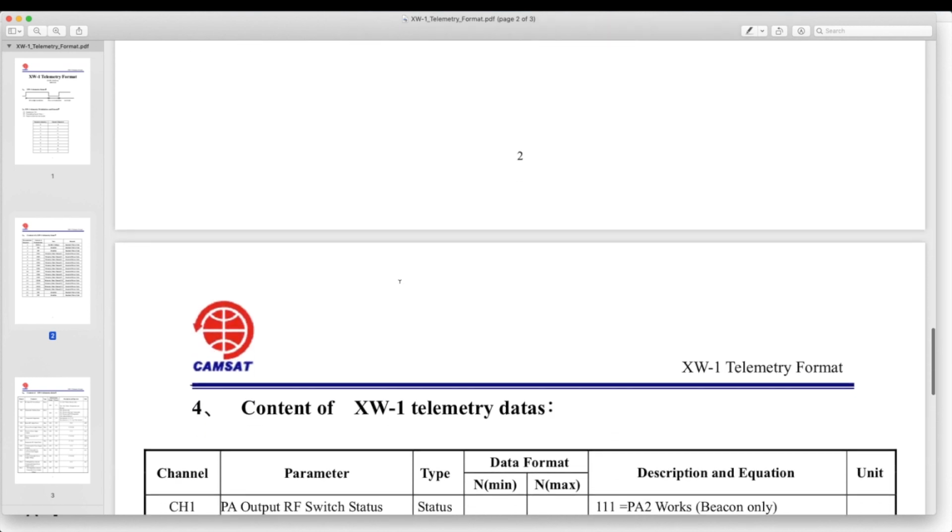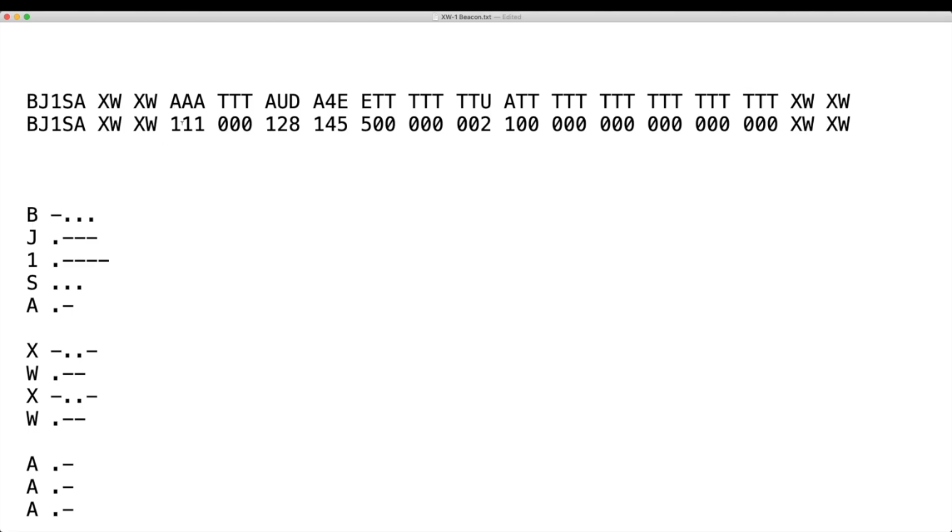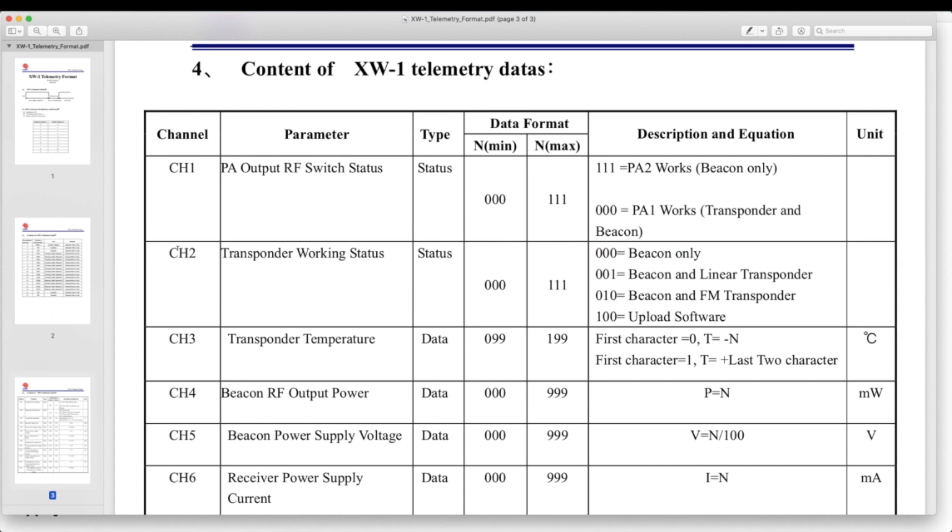And then the next page actually goes into the detail of each one of these channels and describes exactly what it is. So you can see this first one, channel 1, is either going to be all zeros for the transponder working and the beacon, or it's going to be all ones for only the beacon working. And if we go back to the data, we can see that this first channel, channel 1, is all ones. So that means it's only transmitting on the beacon, not the transponder. The next group is all zeros. So going back here, we can see channel 2, transponder working status. All zeros means only the beacon is working.